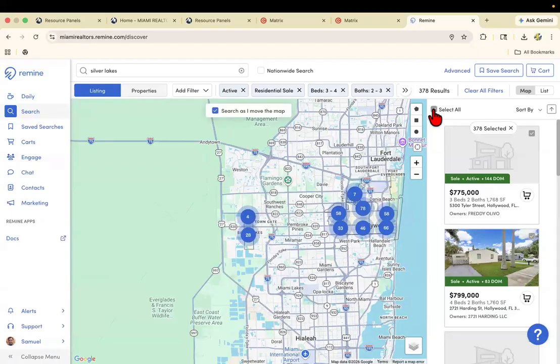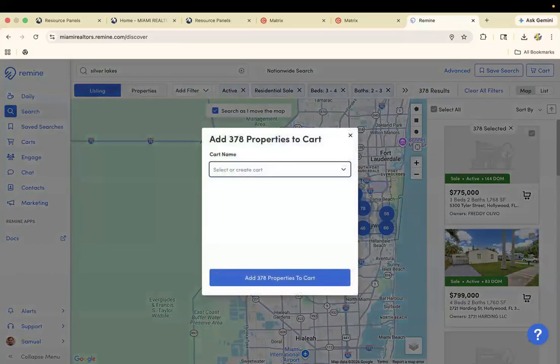All right, and then from there, there's two different ways to search. If I add these properties to a cart, what that means, if I'm adding these listings to a cart, it means that I am going to kind of use concierge mode. I want to make sure I explain that. So concierge mode is in Matrix.